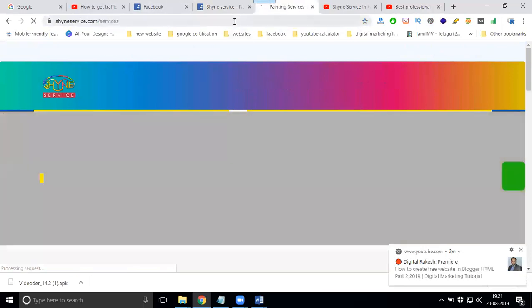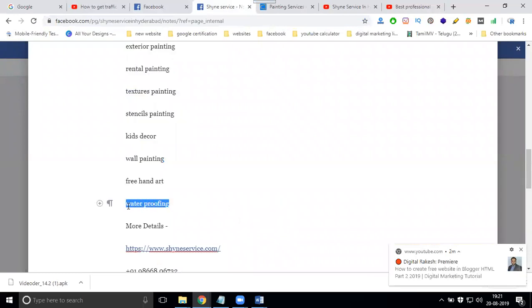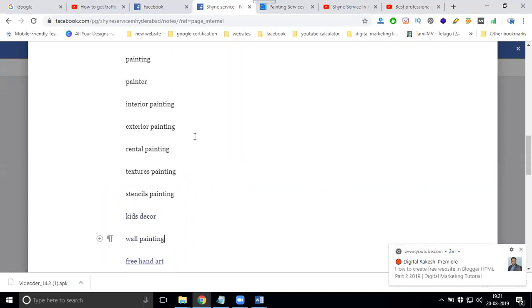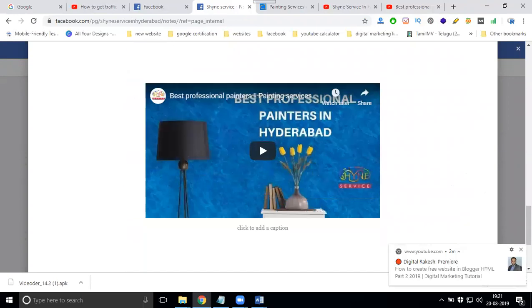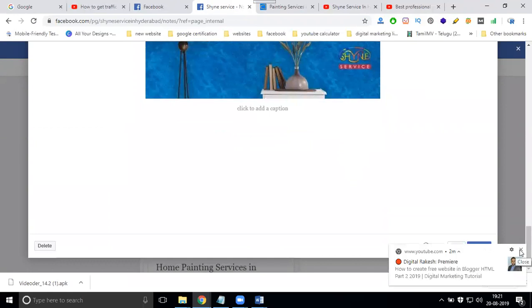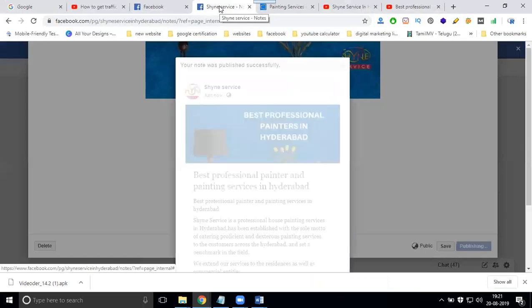Services. Here, what's showing for all. So everything will be set with your anchor text individually. Is it clear? Everyone can select the keyword only individually. Finally, click publish. So what is showing for your shine services dot note will be there.